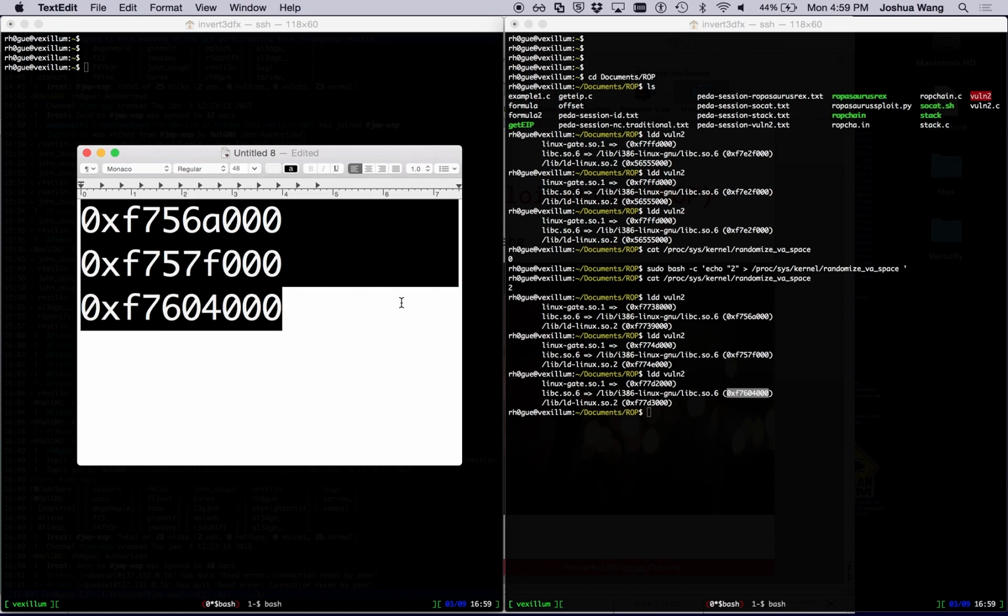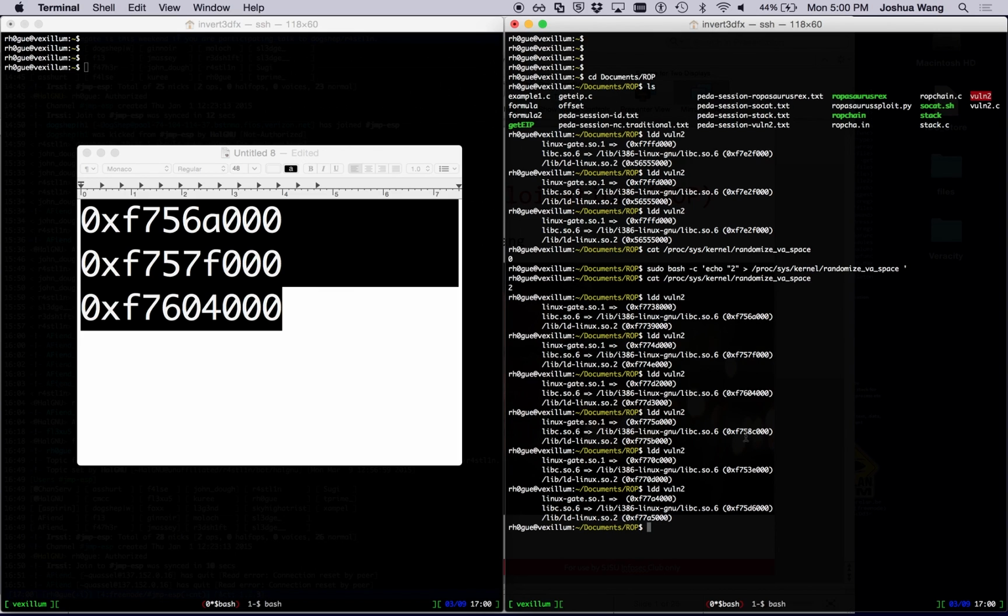So basically what I did is I looked at the address of libc with each initialization of the process. As you can see, it changes every time, right? Because ASLR is enabled. But do you guys see a problem? Yeah, it isn't completely random, right? So you can see how it might be brute forcible.